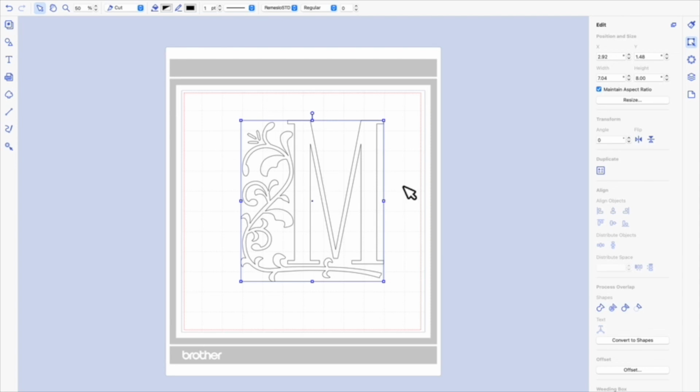And a lot of these decorative fonts that are used for splitting are the same. There's lots of elements, but they're not necessarily welded. There's no ungroup facility. So the way that you need to break this apart to be able to play about with it is, with it selected, you need to, under the edit icon, you need to come down to process overlap, and you need to come to the second icon along, which is when you hover over it, it says divide.